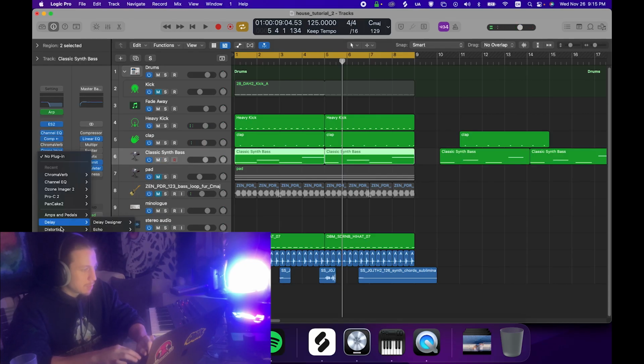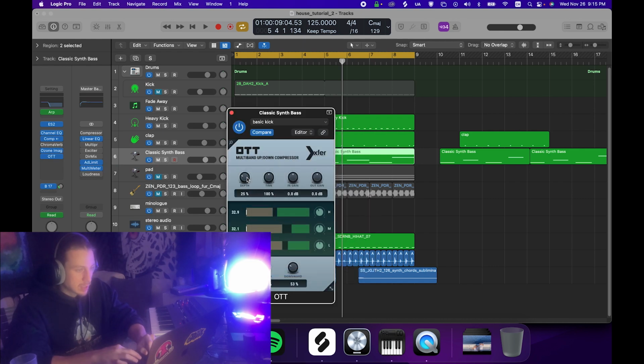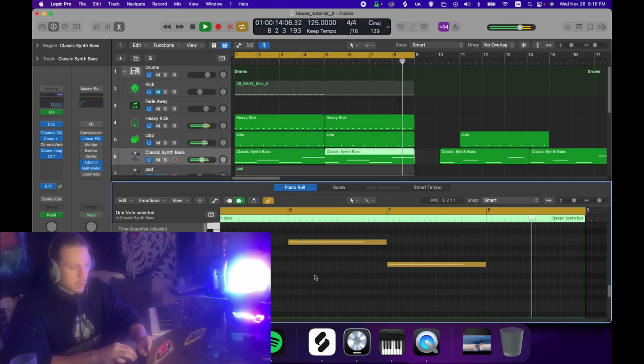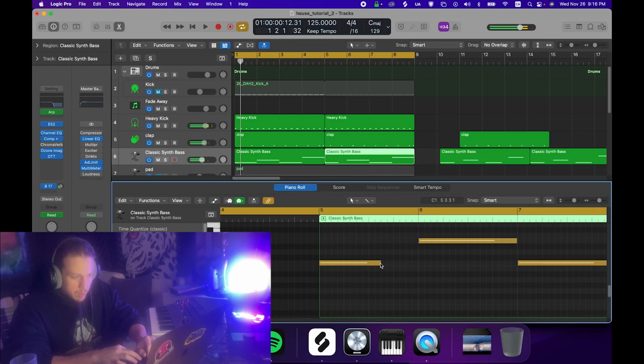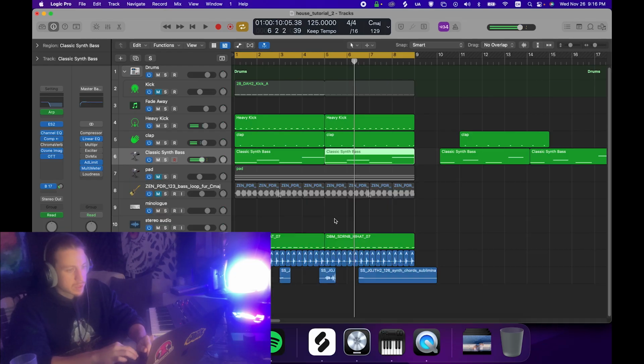We can even make it a little bit beefier with the same trick. OTT. Just make sure you have the right settings here to affect the bass. I think maybe, I don't know, because it'll stop the flow.